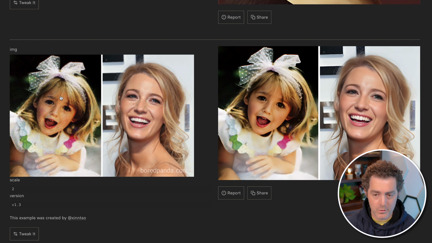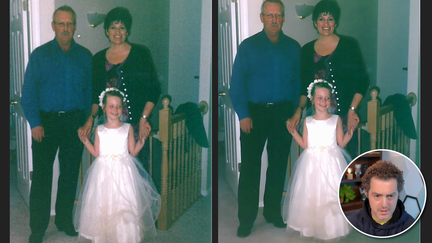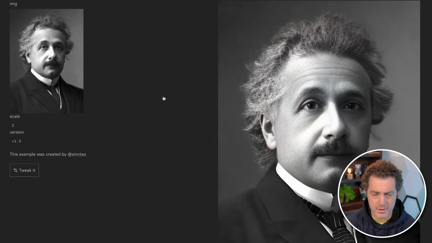So not only an old photo that has a lot of grain to it, but also a newer photo that isn't super high quality. You can make it better looking. Here's another example. Very, very grainy old photo. This one kind of looks a little weird with the face. I think they did a little bit too much processing on these faces, but still it looks much better than the original image. Albert Einstein.